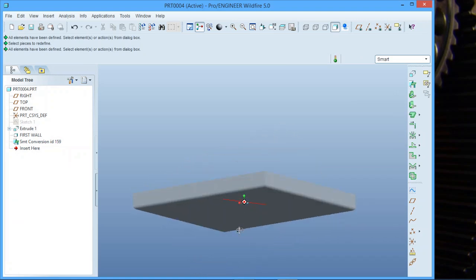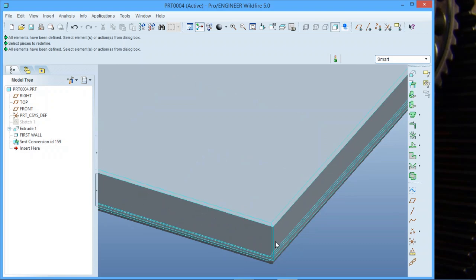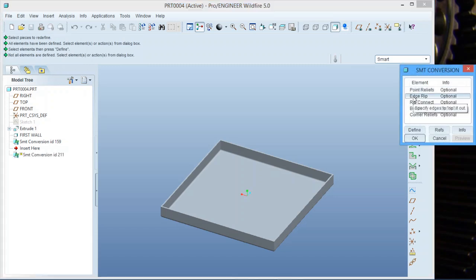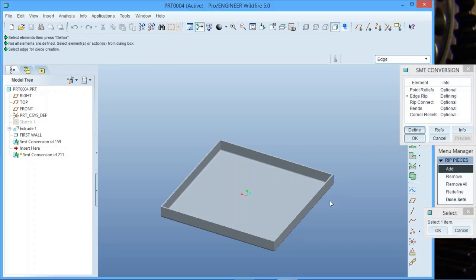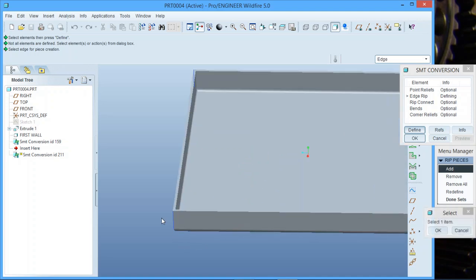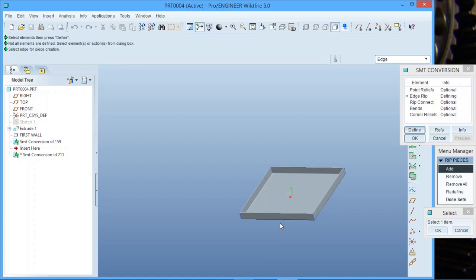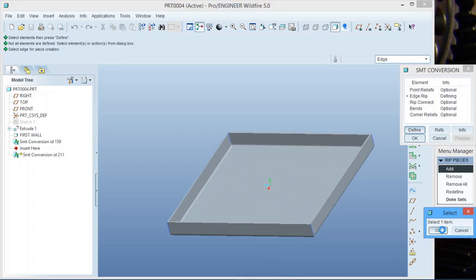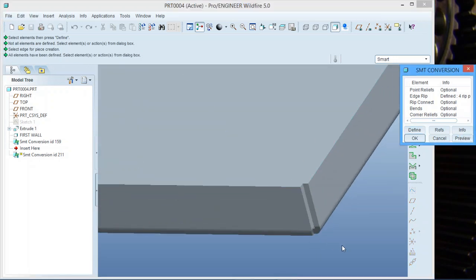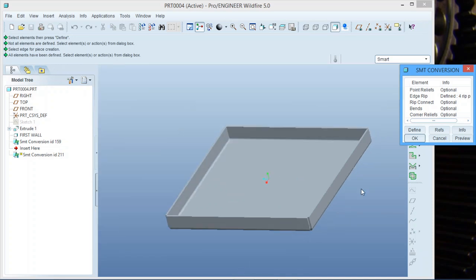Okay, but now I can't flatten this because why? Because these edges are still solid. So what do we do? We go back to our conversion over here and we say edge rip and we say define, and again we're going to click on that edge, that edge, and this one, and every single one that needs to be broken apart basically. We're going to select those. Then we say okay, we say done sets, say preview, we'll show you like that, and we say okay.